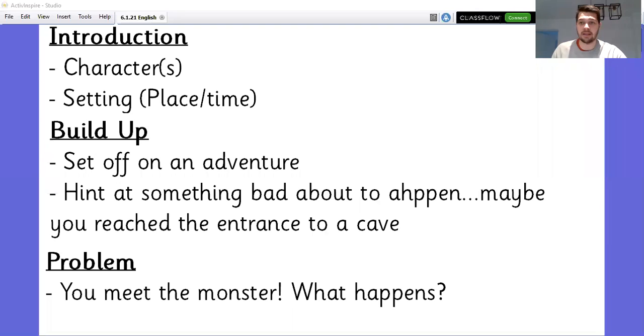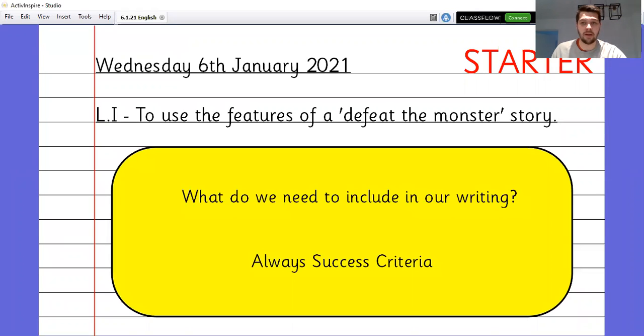We are going to be focusing on our cold task today, as we always do at the start of a new unit. So I am just going to share my slides with you. Over the next 2 days, we'll be writing our cold task, and we're going to be focusing on a defeat the monster story, defeat the monster tale. Think about what we might need to include in our writing.